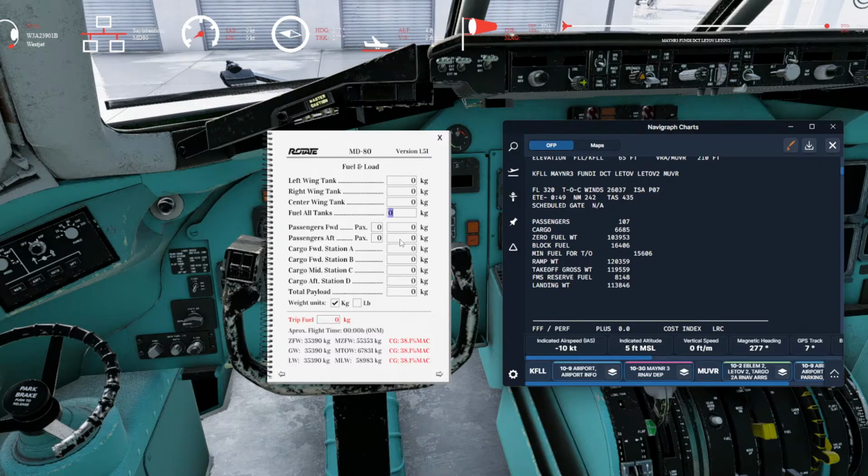And fuel in all tanks on this flight. Let's see, do we need, hold on. We need pounds. Okay. Fuel in all tanks is going to be 16,406. We're carrying 107 passengers and 6,600 pounds of cargo.